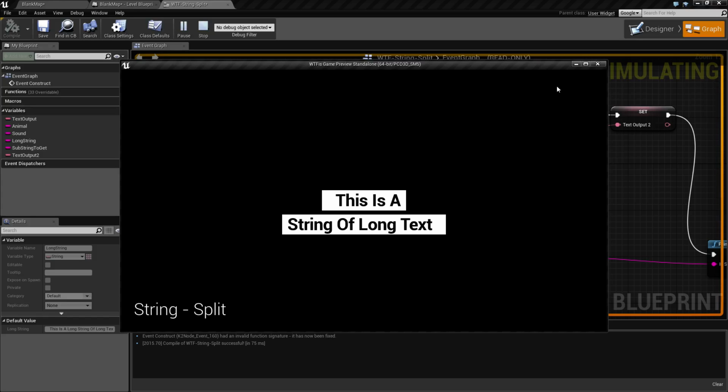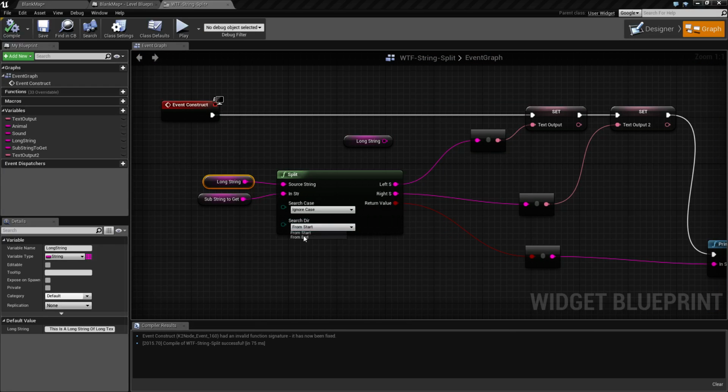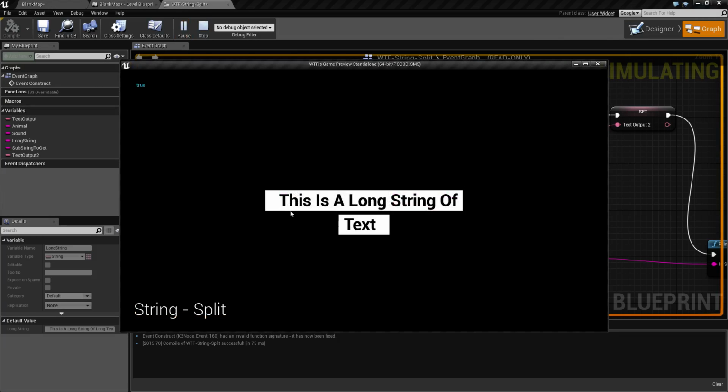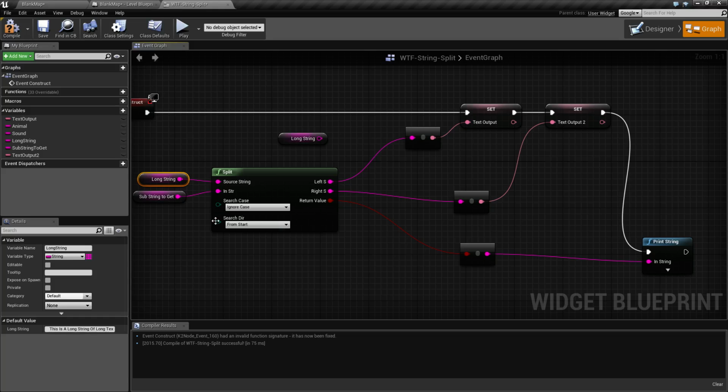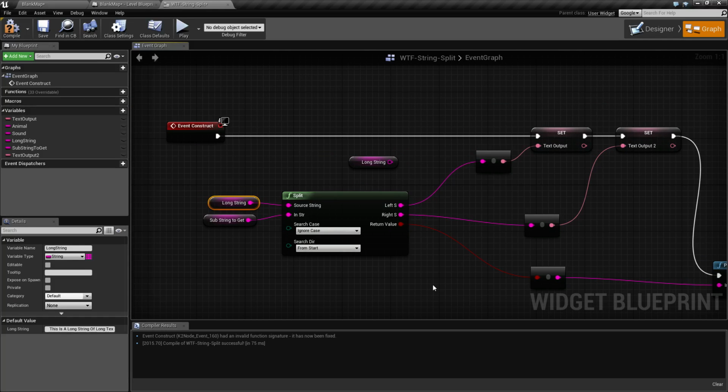If we change this to from end and we hit play, now you'll notice it splits off at the second occurrence of the word long, because going from backwards forwards, we find this is our first occurrence of the word long because we started from the end, and then it splits off left and right sides. So those are your enums there. These are your inputs and your outputs, and that's how we use split.